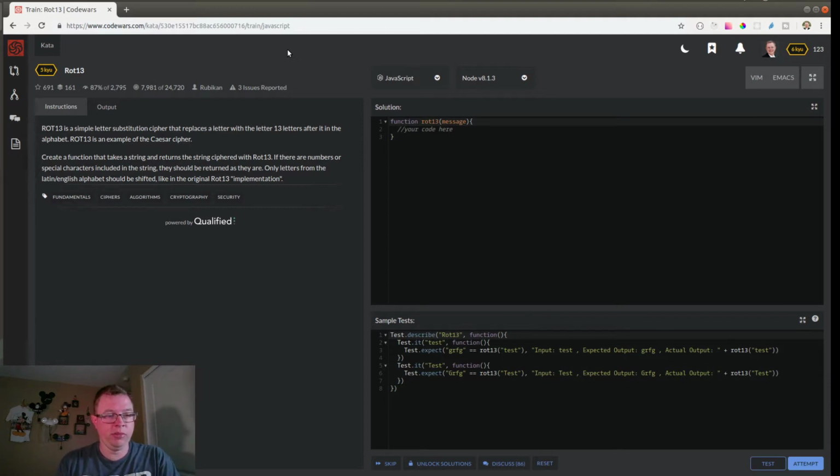Rot13 is a simple letter substitution cipher that replaces a letter with the letter 13 letters after it in the alphabet. So how does it impact the Caesar cipher? Create a function that takes a string and returns the string ciphered with Rot13. If there are numbers or special characters included in the string, they should be returned as they are. Only letters from the Latin and English alphabet should be shifted.